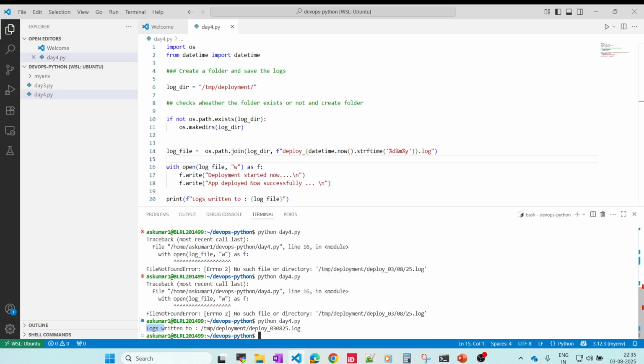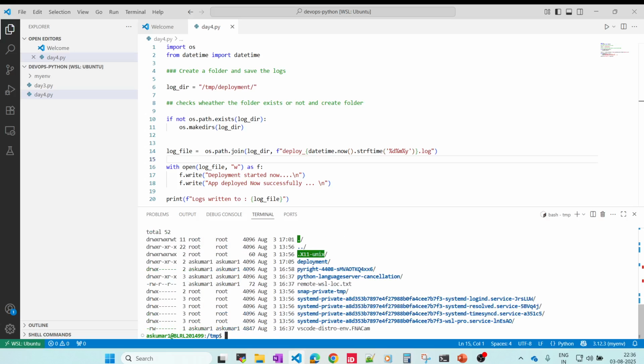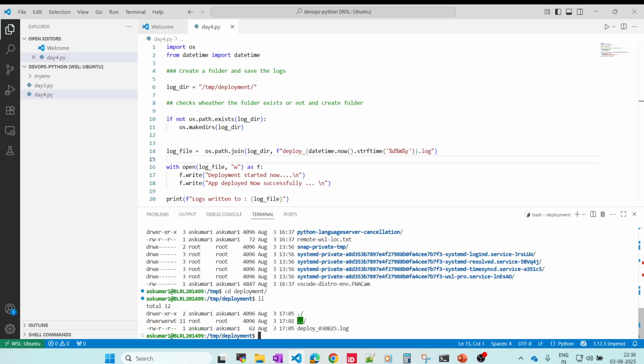If you see, logs written to temp deployment deploy, and then 030825. It has given the date dot log. Previously in the temp directory, we didn't have the deployment, right? Now let's see, cd temp. If you see, we have the folder created. Now let me go to this deployment. So we have the deploy command. Now again we can go to that path. Let's see where that is.